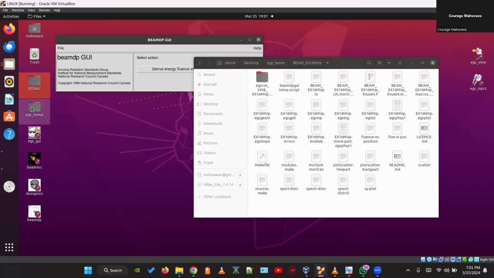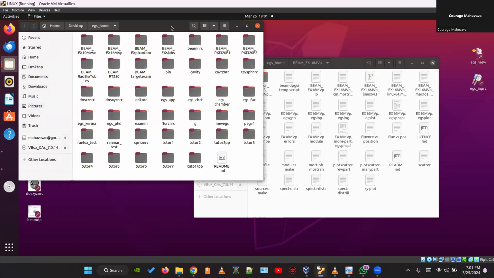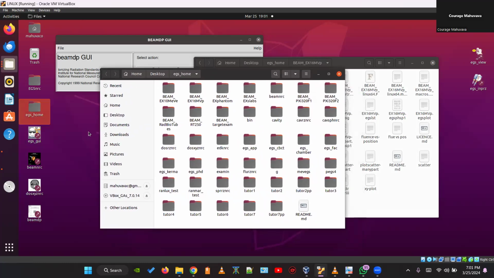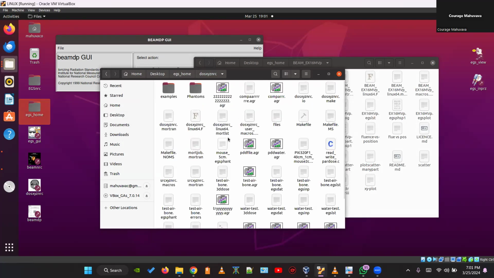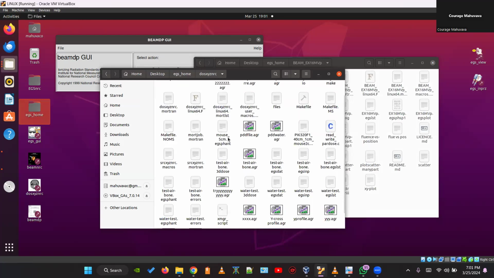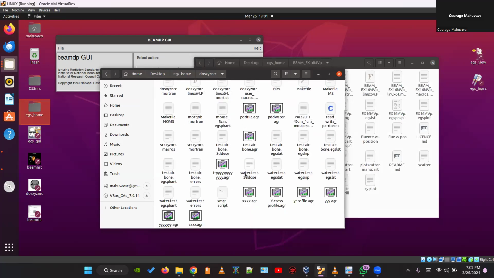By the way, DOSXYZ, I haven't shown you the folder. Let me just show you, because I think I forgot. For DOSXYZ, you go to your home, same folder with the linear accelerators. Okay, go to DOSXYZ. When you simulate something successfully, you're gonna have a 3D dose file like this one. Same file name with the 3ddose file.